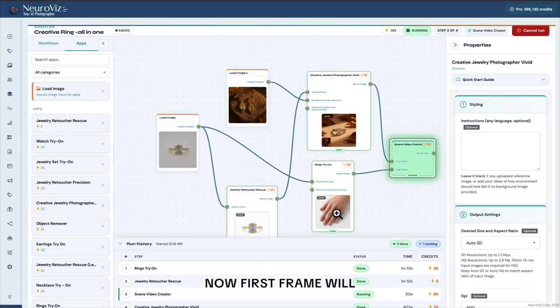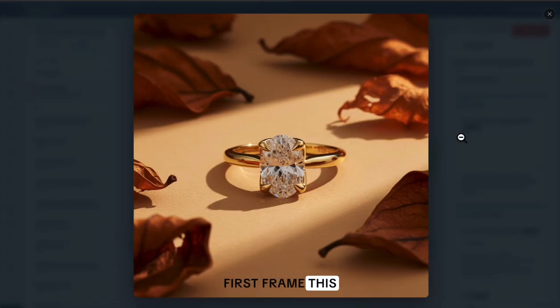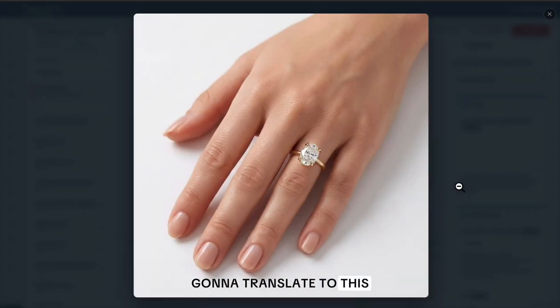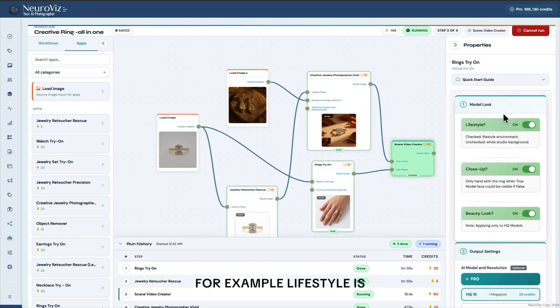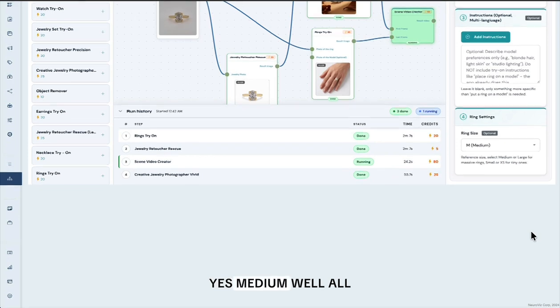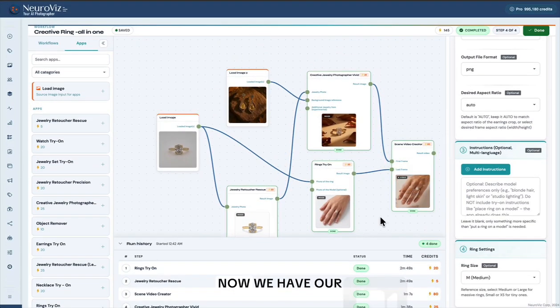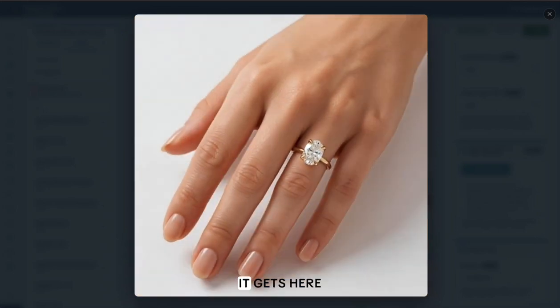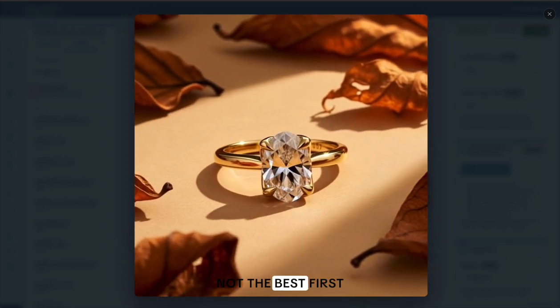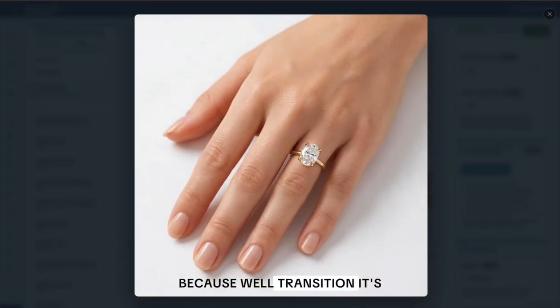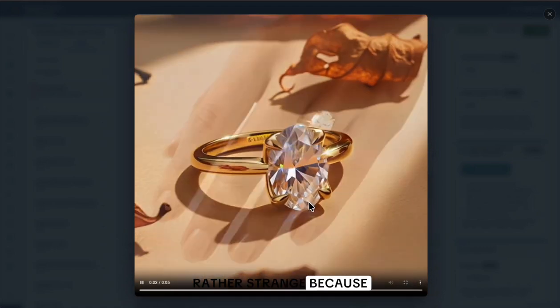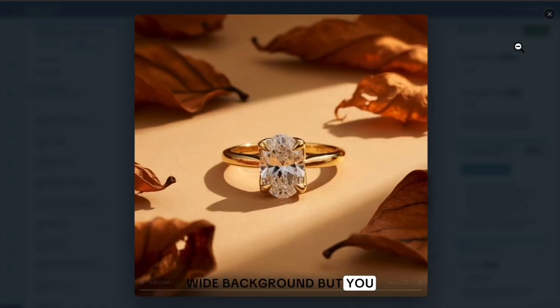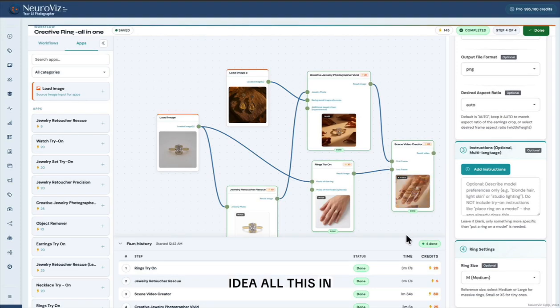Now, first frame will be this. Oh, sorry, first frame this, and then somehow it's gonna translate to this. If you need to change this, for example, lifestyle is on, beauty is on, yes, medium, well, all is good. Now we have our video. If you click, you see this is starting frame, and then somehow it gets here. Well, this is probably not the best first and last frame because our transition is rather strange because this is on a white background, but you see the idea. All of this in one click.